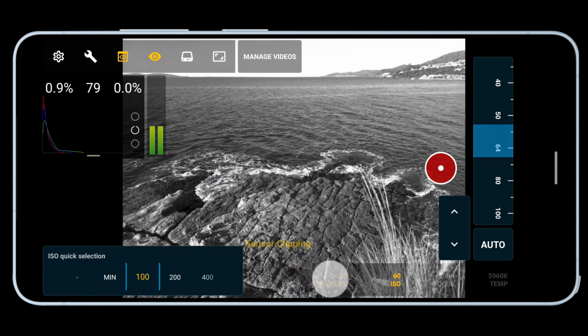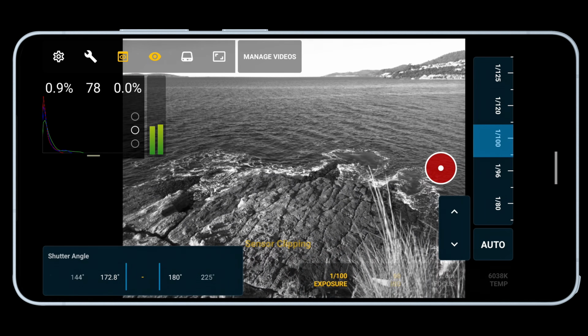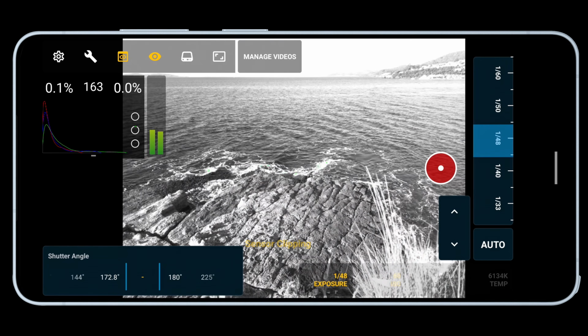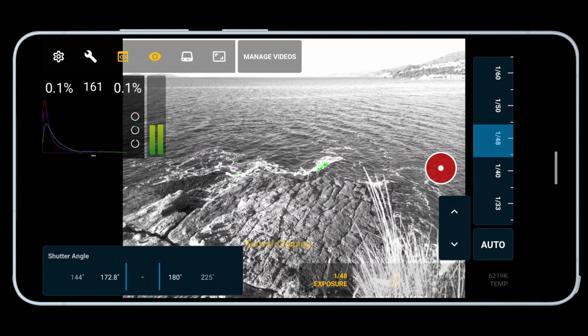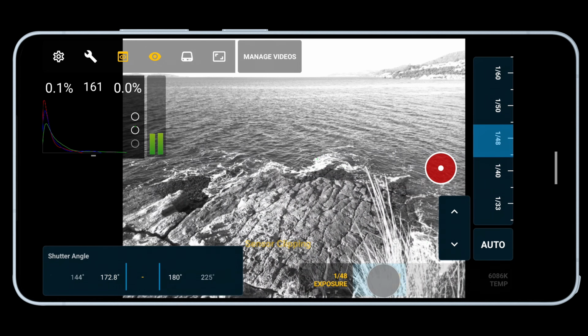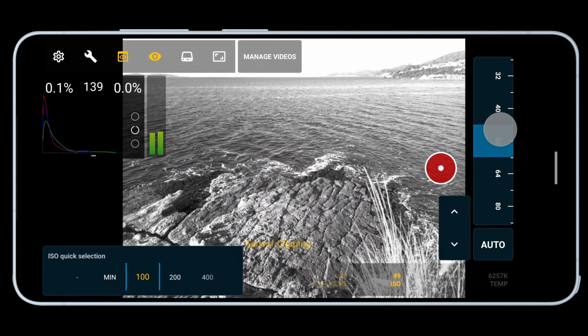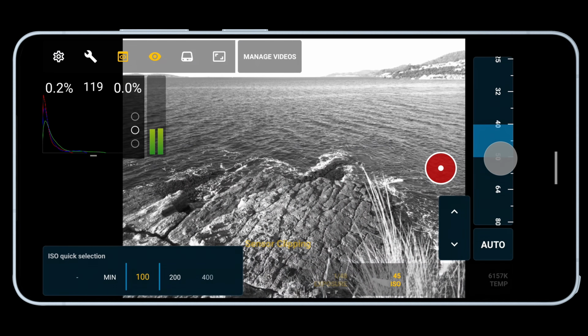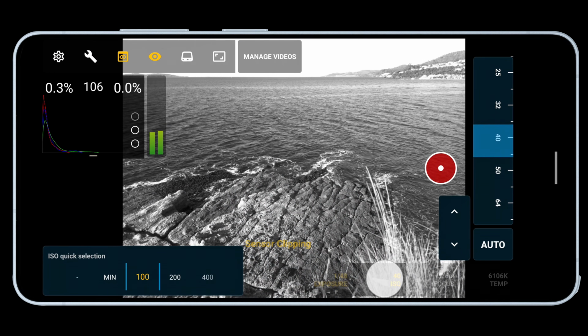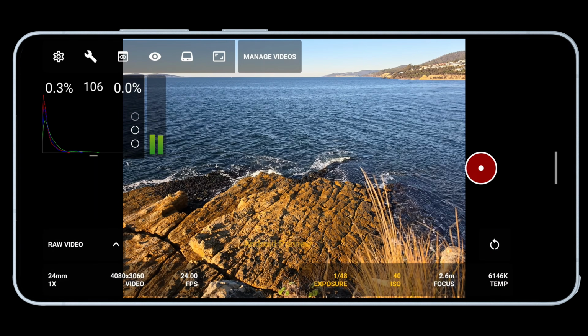Next, let's set our shutter speed. For shutter speed, a common starting point is 1/48 for 24 fps, often referred to as the 180-degree shutter rule, as it will result in pleasing motion blur. We can then switch back to ISO and refine until exposure looks good, with any clipping limited to a single channel only. When we close an exposure control, the sensor clipping overlay is disabled.